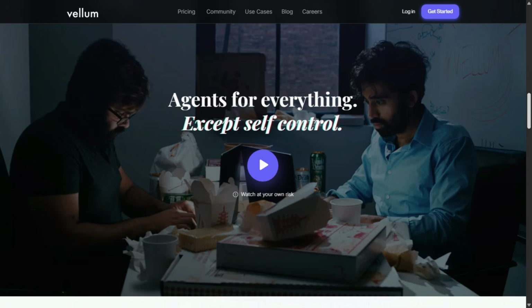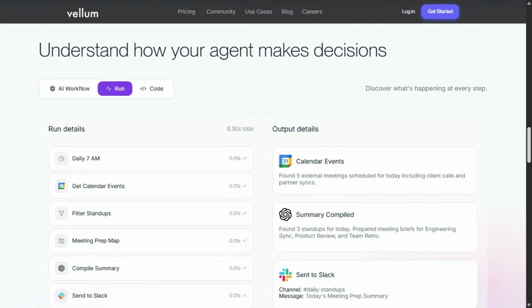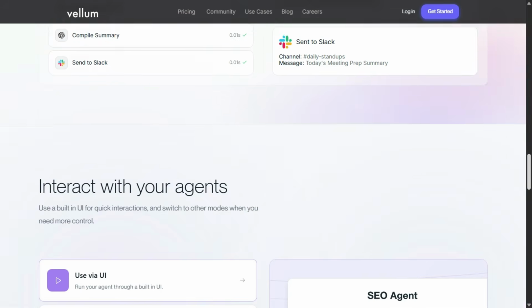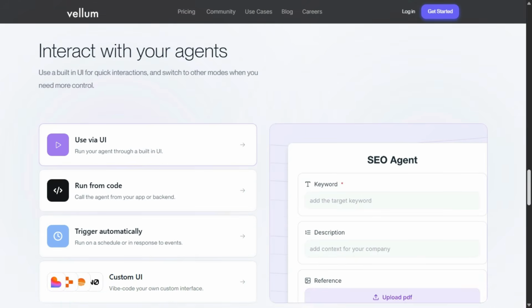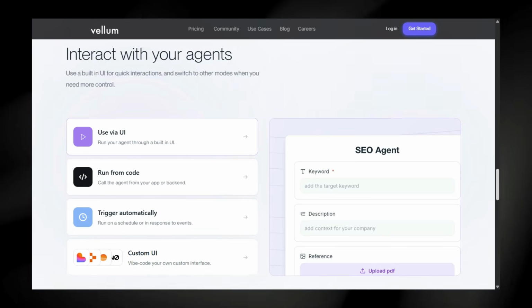Vellum supports testing, evaluation, observability, and version control, so you can refine logic and ensure reliability before deployment. It matters right now because companies need safe and compliant AI automation with governance, security, role-based access, and flexible hosting options. Vellum is for engineers, product teams, and businesses who want faster AI development with visibility and governance.